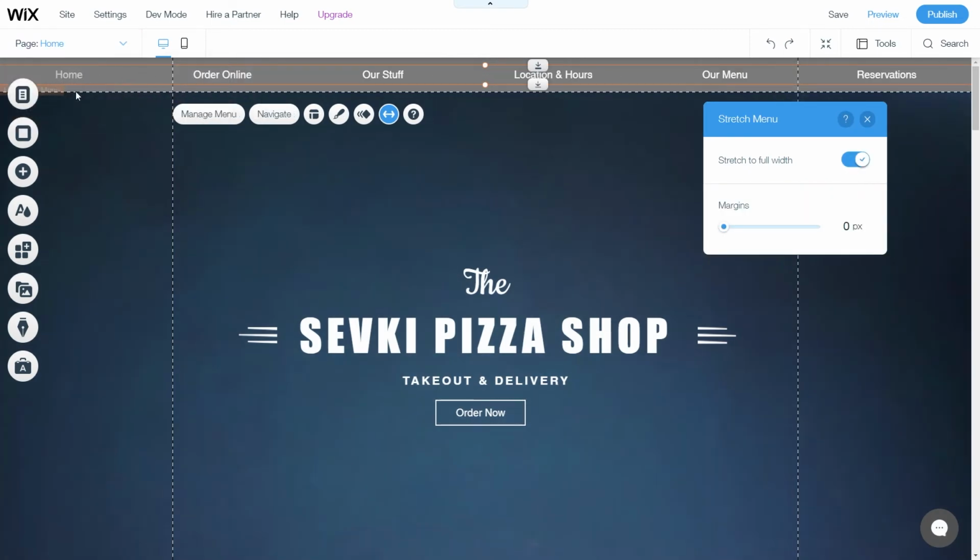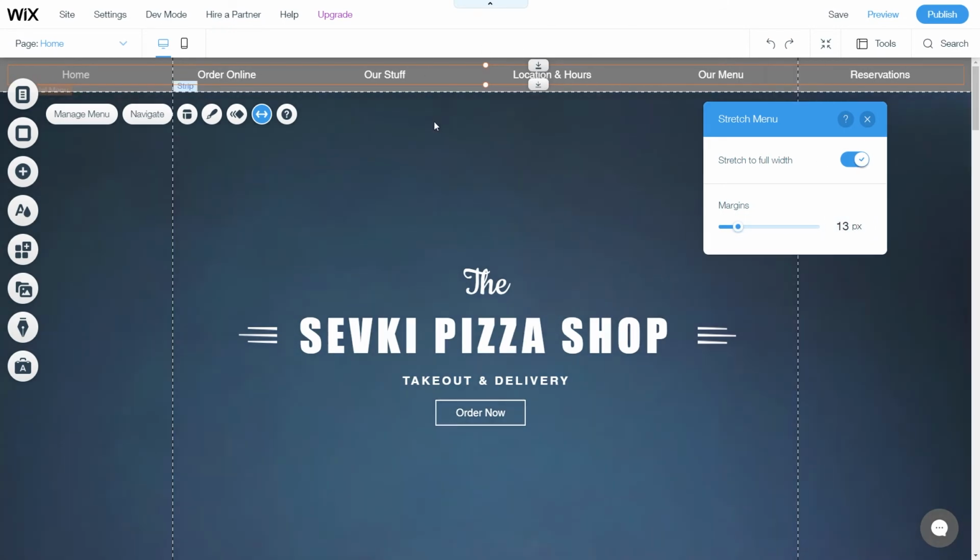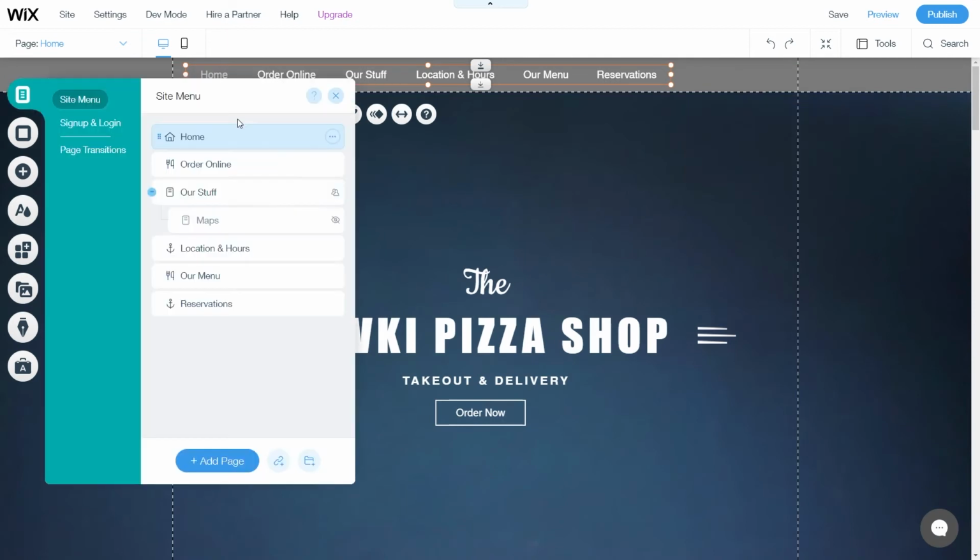We can adjust the spacing between elements by increasing the margins pixel. This design is not very suitable for us because it may cause you problems on low resolution screens, so I will not apply this setting. When we click on the Manage Menu button, we can adjust the order of the items in the menu from here, as I have shown you before.